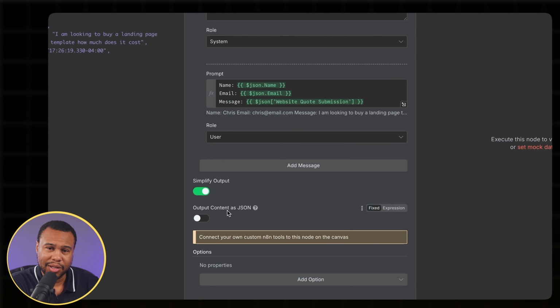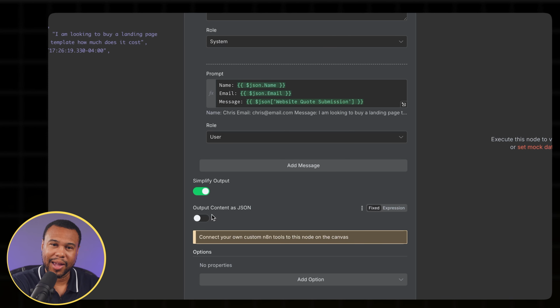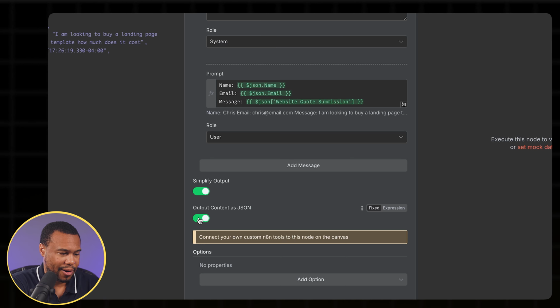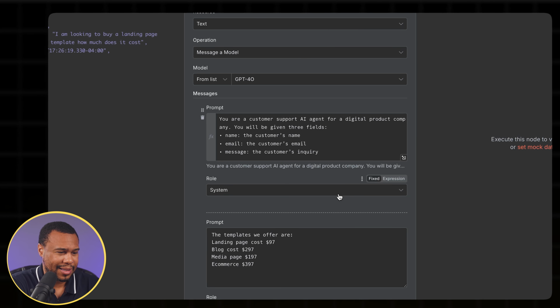And the last thing we need to do is remember, we need this to be in JSON format so that way when we send it to the next node, it's actually able to process it. So we're going to select right here. Now everything is looking fine. Let's see what happens when we try to execute this step.